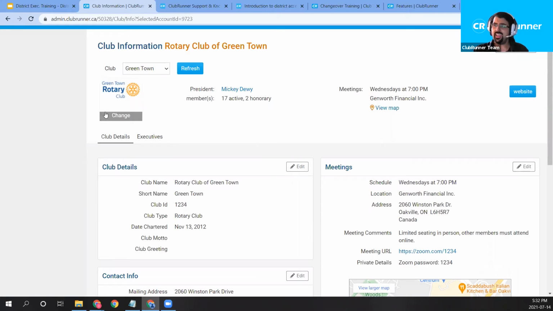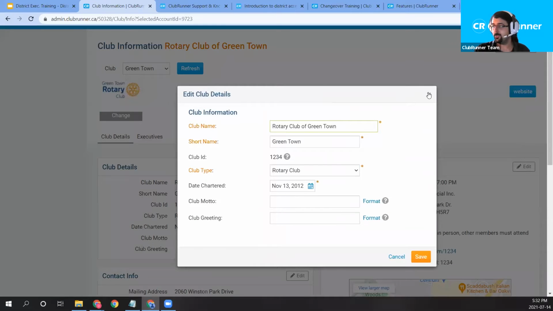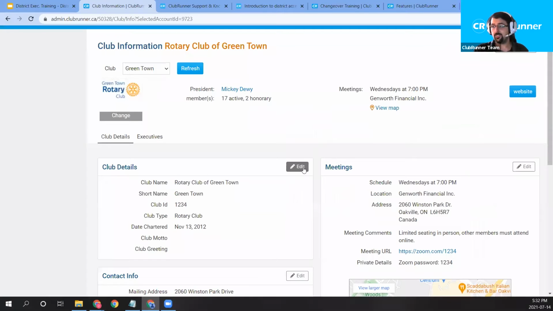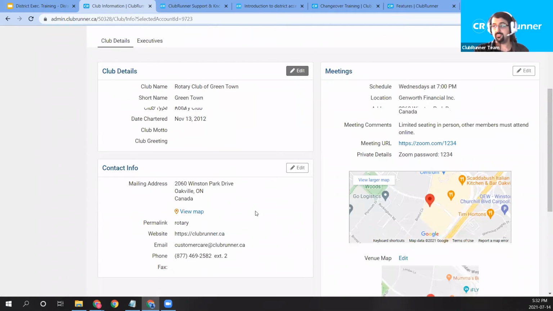Let's go ahead, and I like the logo. Let's just change some of the club details and meeting information for Greentown here. And to do that, in this club detail section, I'm going to go ahead and click this edit icon right in the top. I'm just going to show you that edit button one more time. I'm going to close this out, and it's right here in the top right of the section. You'll see this edit button for each of the sections: club details, meetings, contact info.